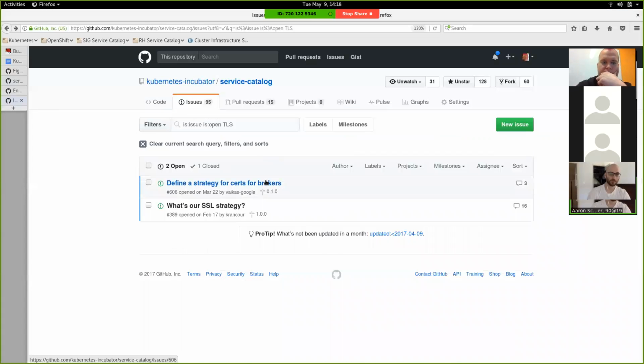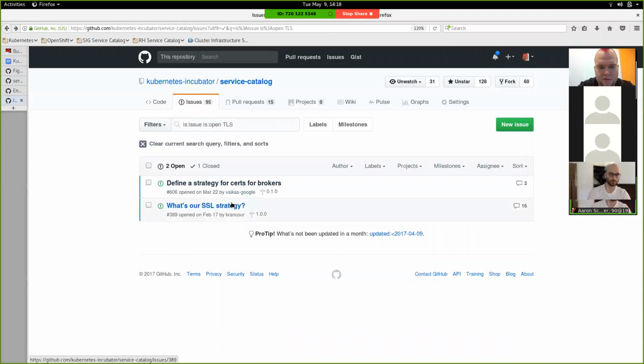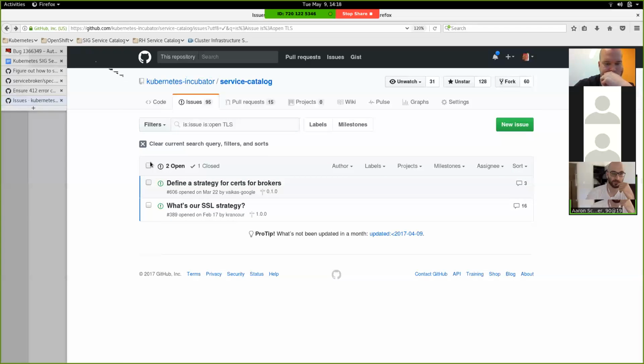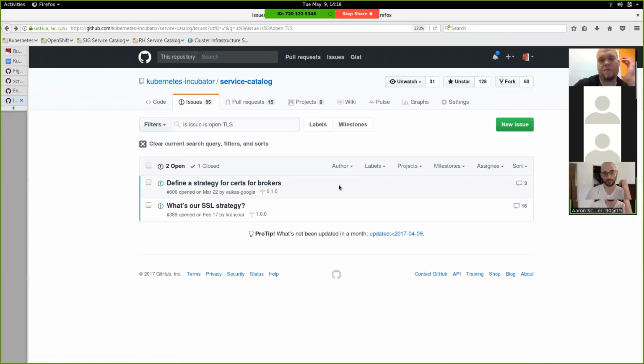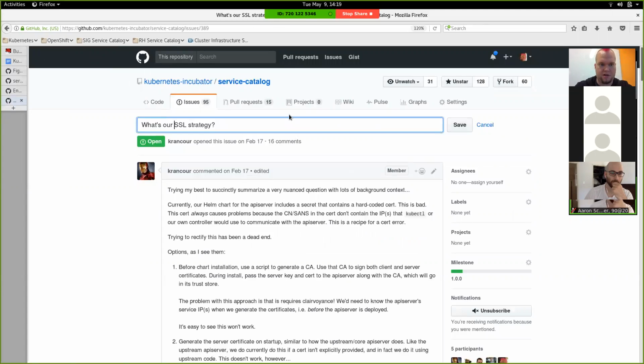Okay. I think we're good there then. I think with the combination of those two, we'll be okay. Yeah. It's really the top one, 606, that has the thread that's specific to broker TLS. Yeah, 389 is about our API server, that one's completely different. Oh, I see. Okay. I'm actually going to go in and rename this one now, since we're talking about it, just to be a little bit more specific.